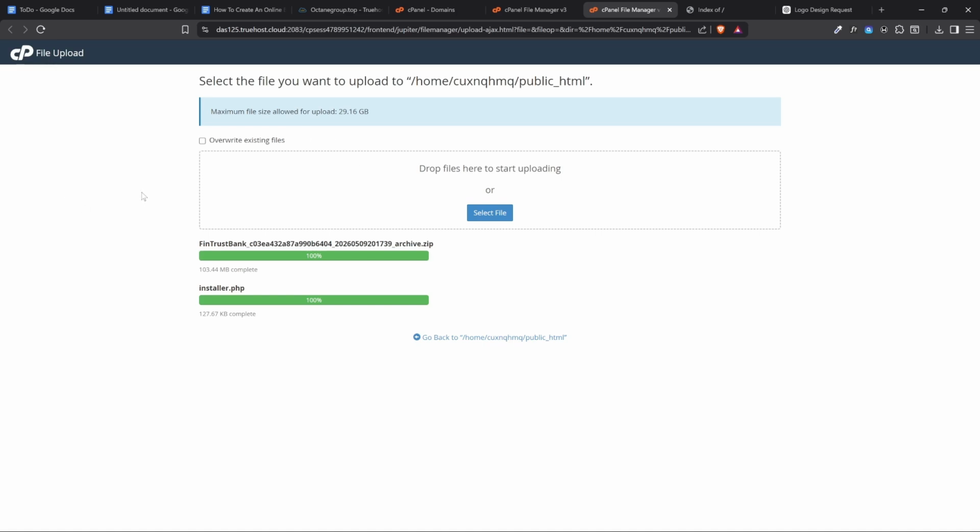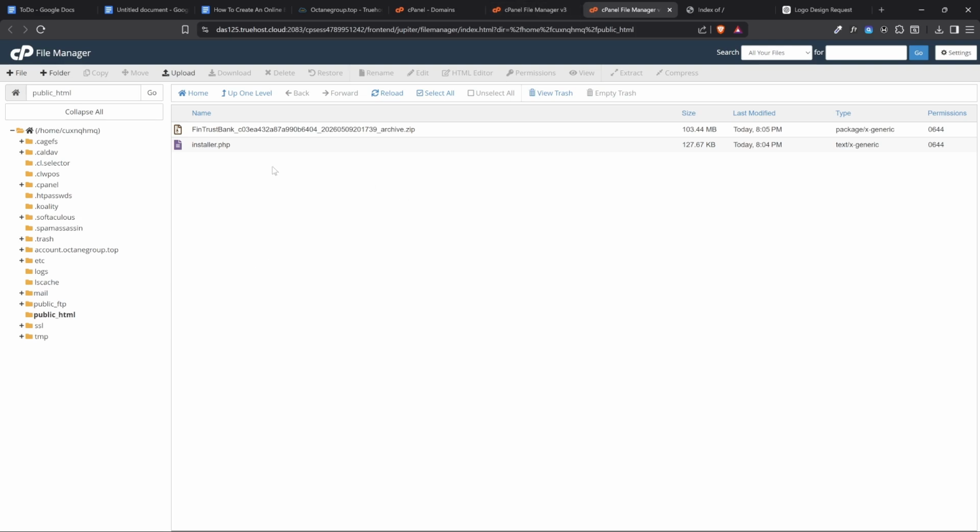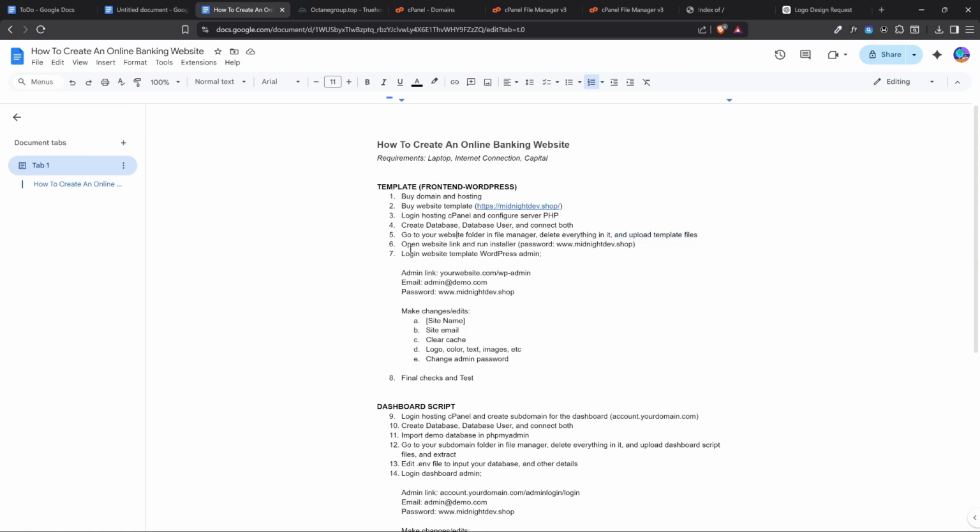All right, so once the files have completely updated, you see it's 100% complete, it's showing green, and then you can click on go back. Okay, so now these are our website folder. In this website folder, you can see that these files have been installed. All right, now you open your website link, your domain, and run installer.